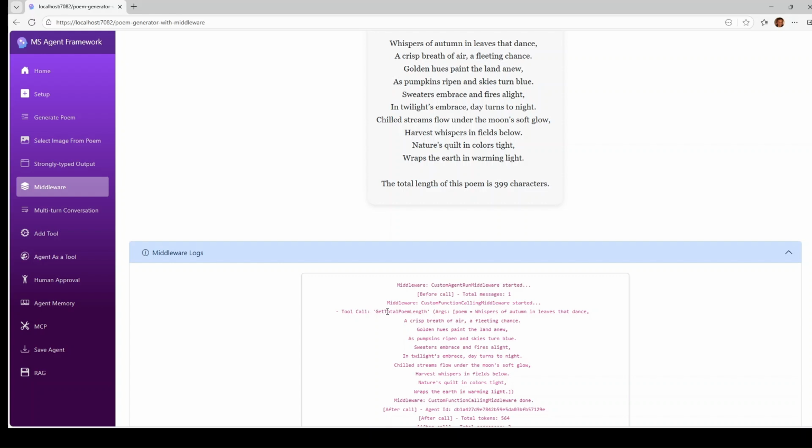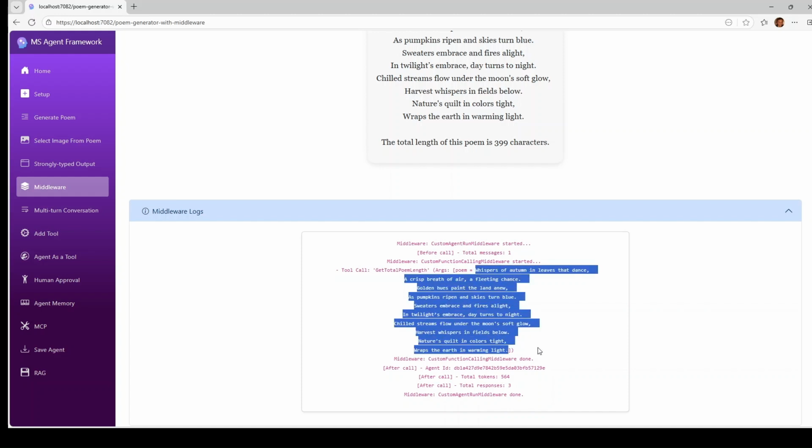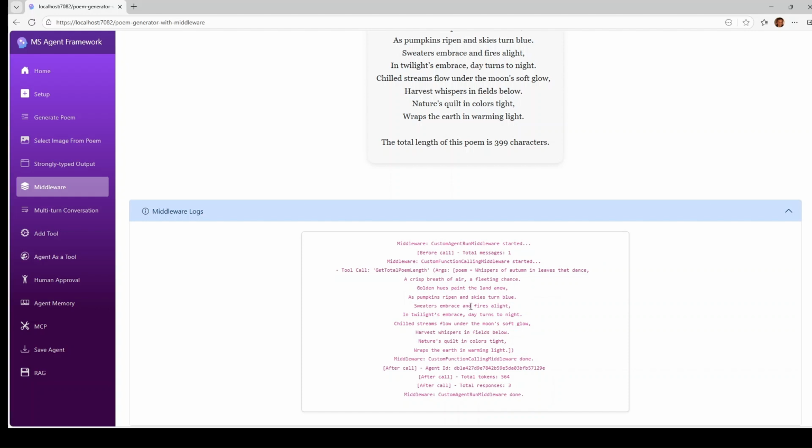That tool is being called from our agent, and the tool name is right here. And also it has an argument list. As you can see, there's only one argument, poem, and it is showing the value of that argument, which is the whole poem. We need this poem as a parameter because this tool will calculate the length of this poem. That's why we get the 399 value from it.